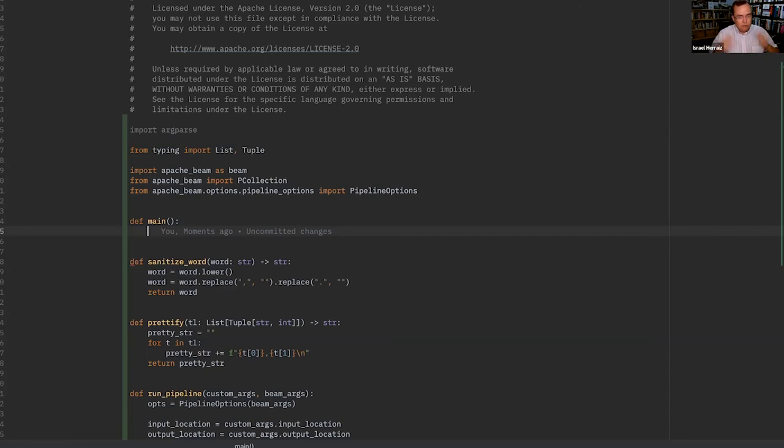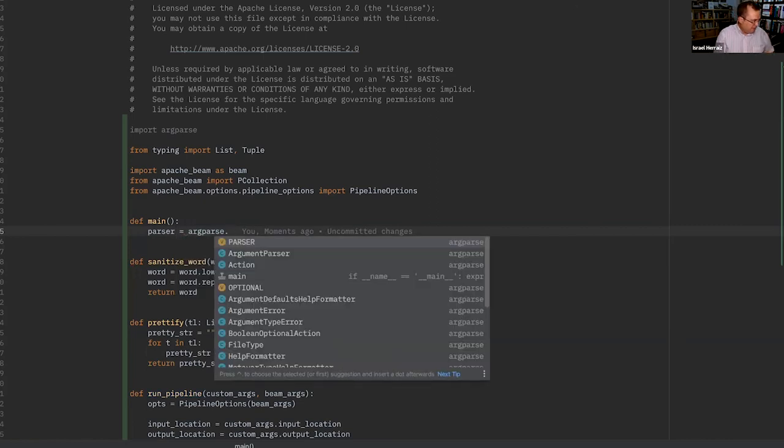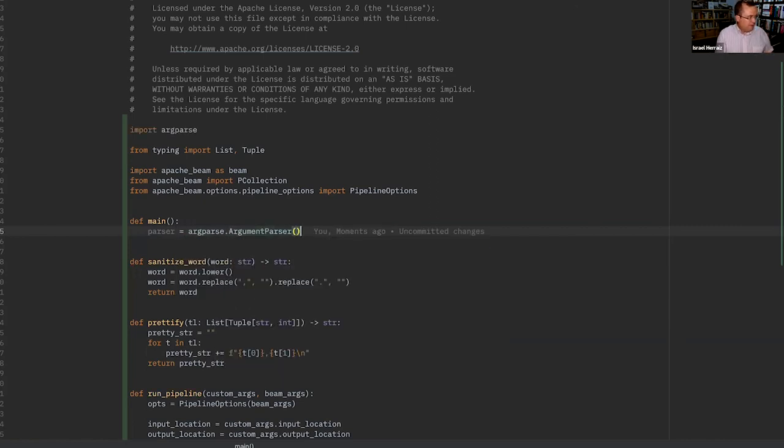Other than that, we can put as many custom input options as we want, okay? For that, I'm gonna create here a parser with argparse. Here, I'm gonna create an argument parser. Do I have to use argparse? You can use anything that you like for parsing Python command line input arguments, okay?